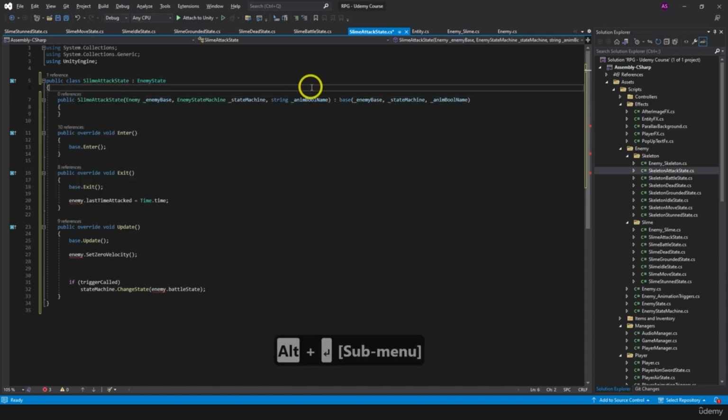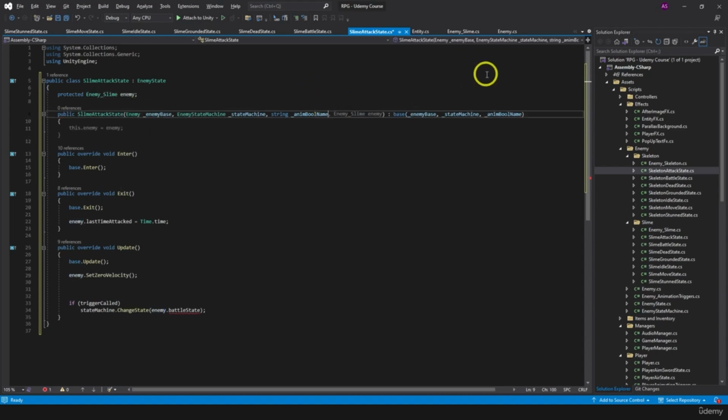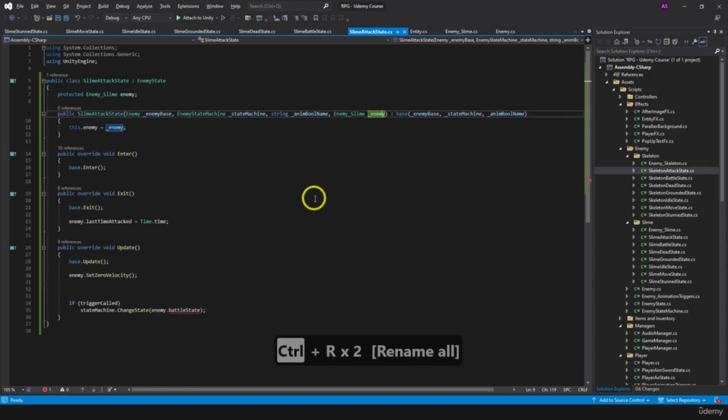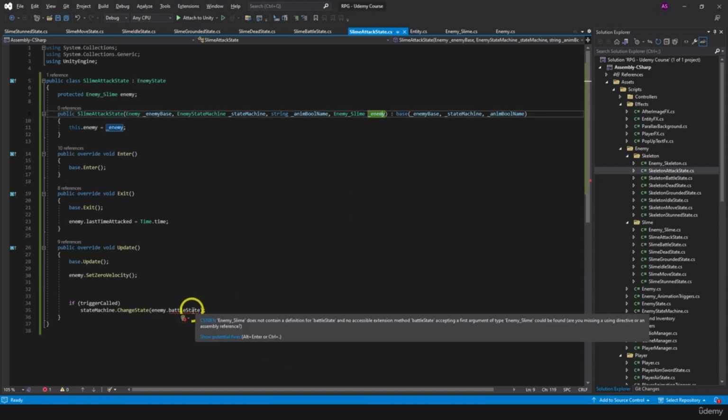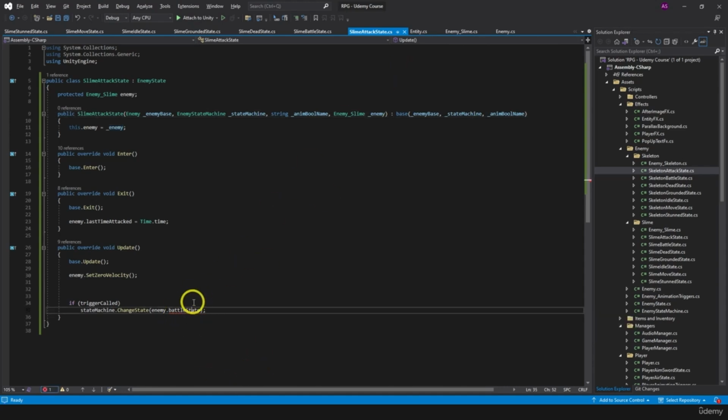And we need to add protected enemy slime enemy. Then I'm gonna add it here, and I'm gonna rename it to put underscore. Now we have the same. And again, it shows error that enemy slime doesn't have a battle state, but we're gonna make it, no worries. Actually, let's go make it right now, and then we continue with other states.